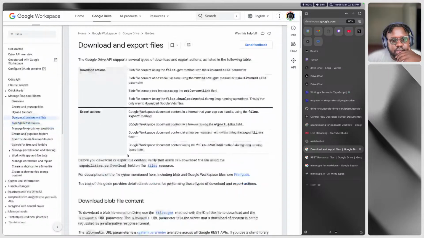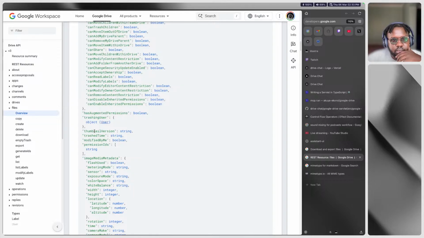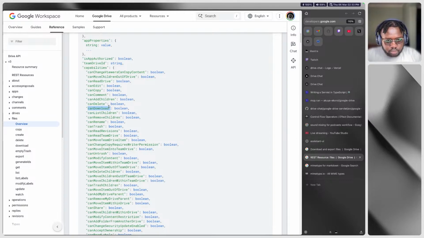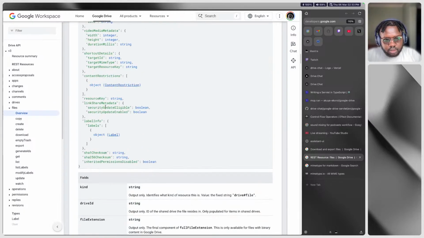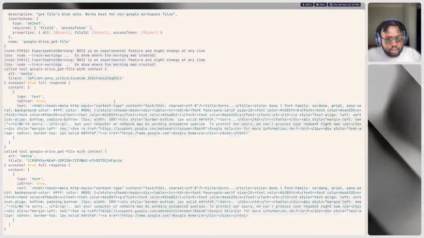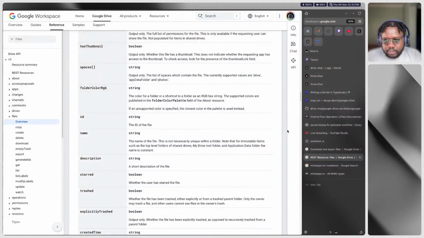So what did they say we need to check? Capabilities, can download. Okay. This is a huge thing, we can see all these fields, but when we look at our API response, for instance here, in files we were just getting kind, the MIME type, ID, and the name. So we maybe need to add more fields.